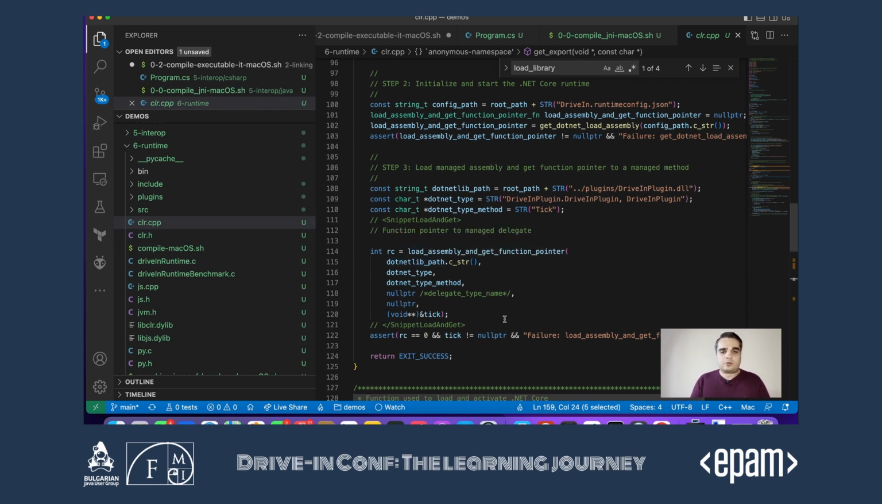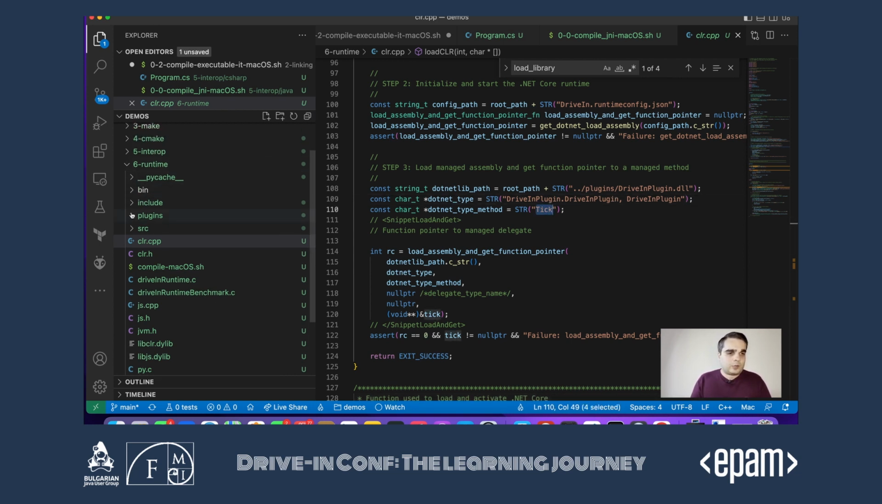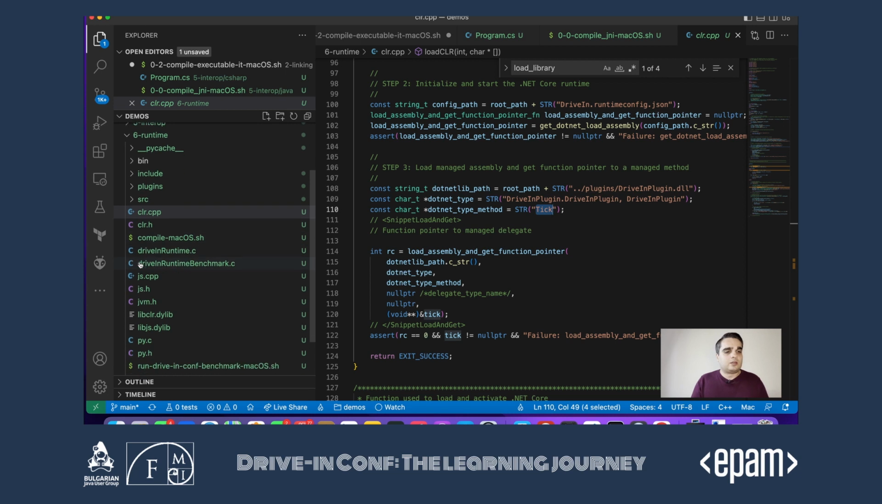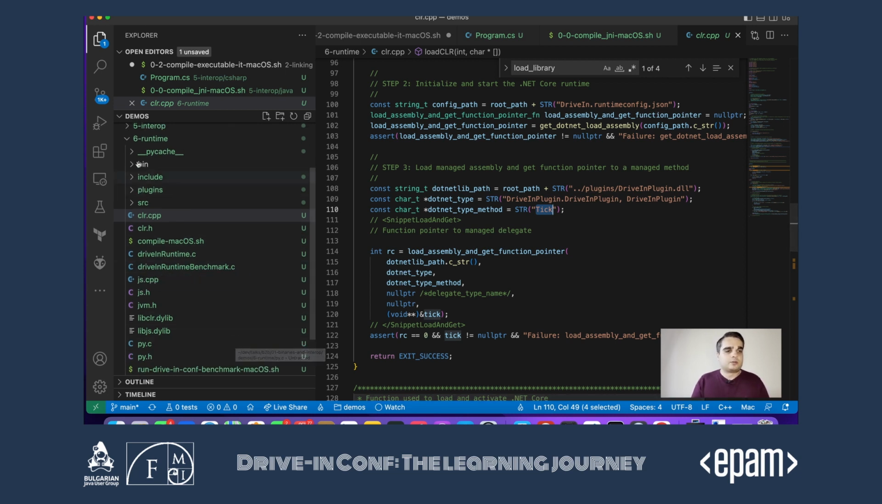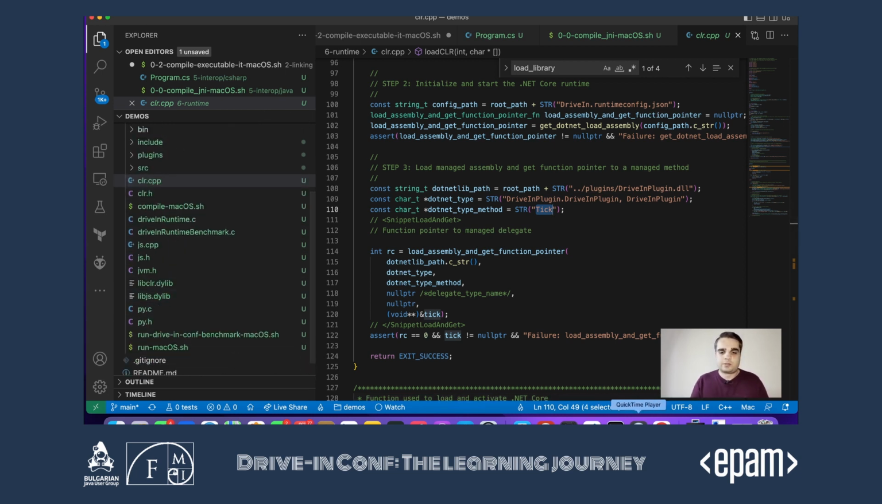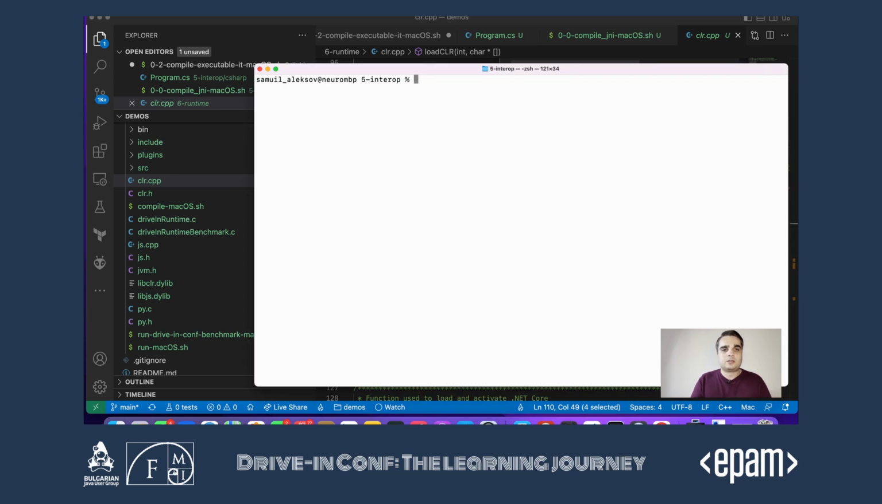And here it's more or less the same. So we do get a function pointer into a particular method of our .NET type. This is the type that we want in this case, driving plugin and the tick method. Quite involved, but again, this provides so much functionality to our application and some nice scripting on top. So really nice to have such extensibility of the application.